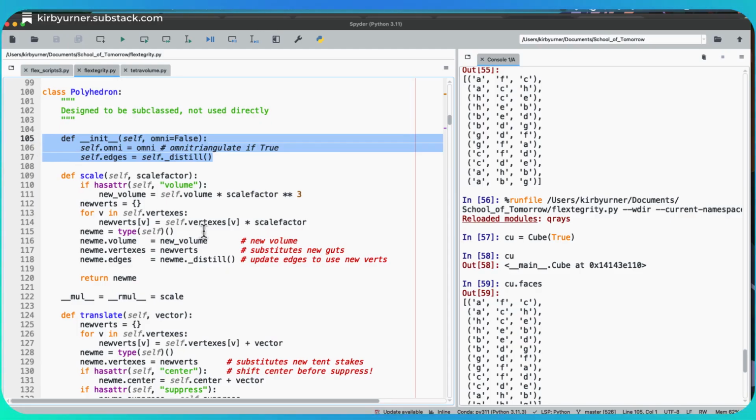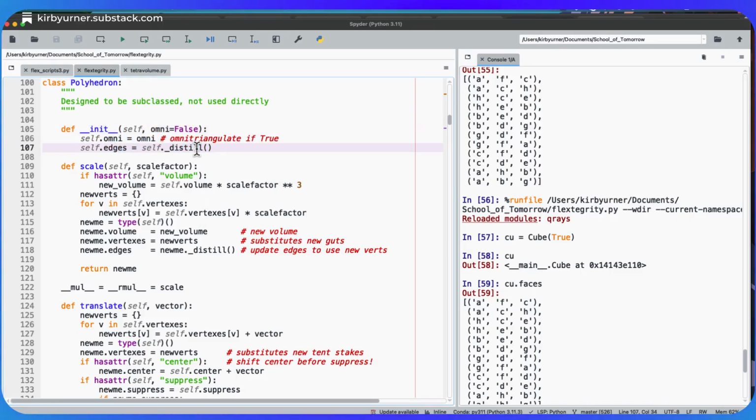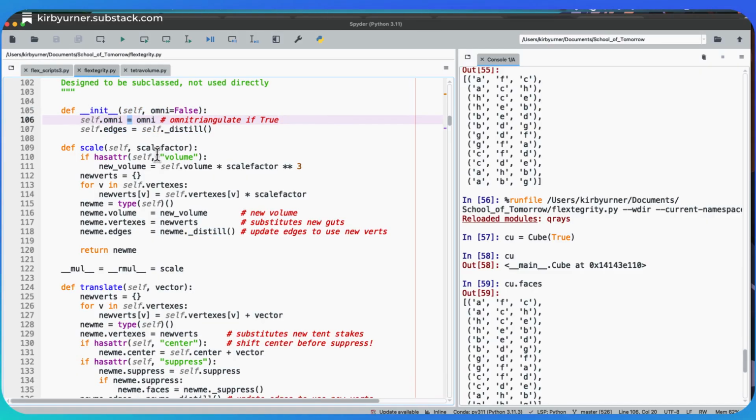So I'm scrolling all the way back up to the polyhedron code. And I'm saying, okay, once we do the production work and create a new cube, then we come up here to the init they all share. Every polyhedron is going to have this last step. And you're going to check that omni and see if it's true. And if it is, we need to create some new faces.